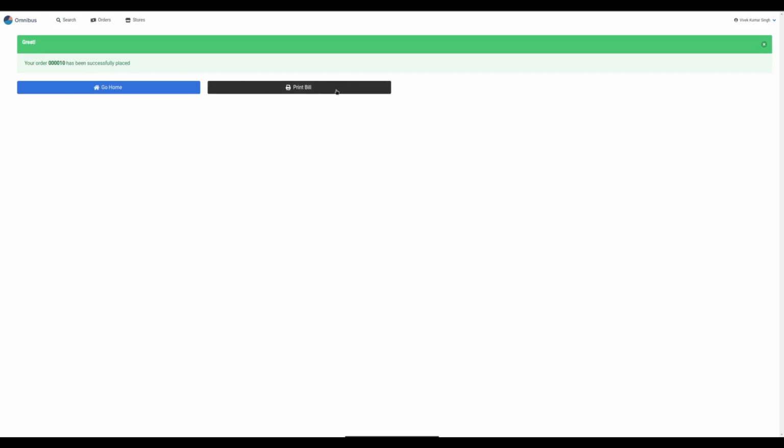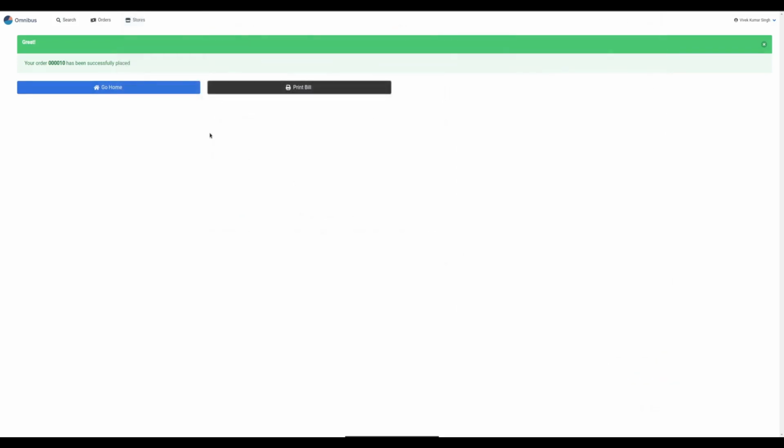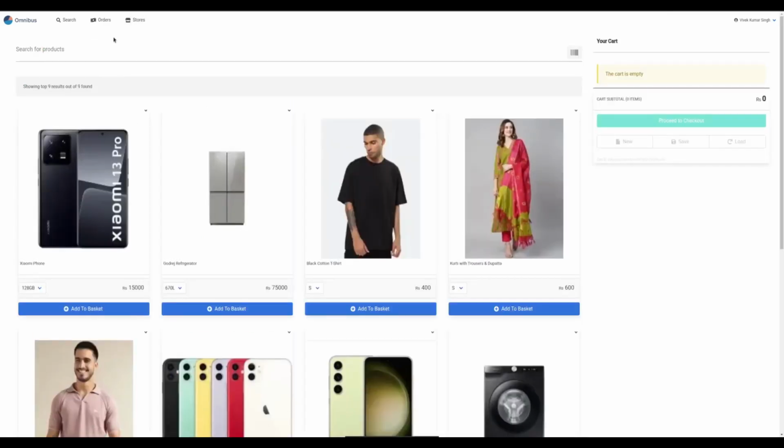Now if I click on print bill here, the bill for a B2B order is different. You can see it shows the buyer details, the seller details, the invoice number, the date, and the quantity also and the various details about this particular order. You can go ahead and save it if you would like to, or print it. Now I'll go to home. Now we have placed two types of orders, B2C and B2B.